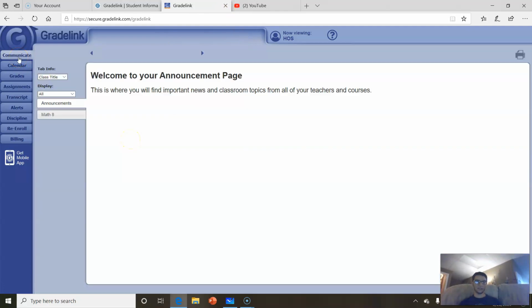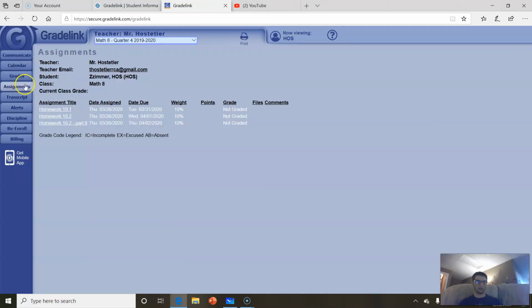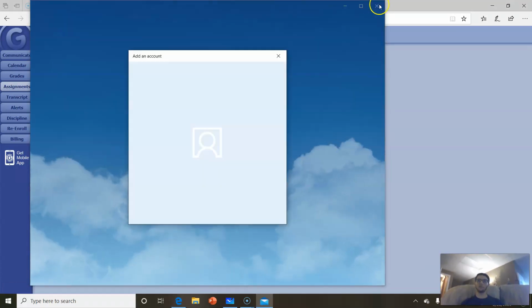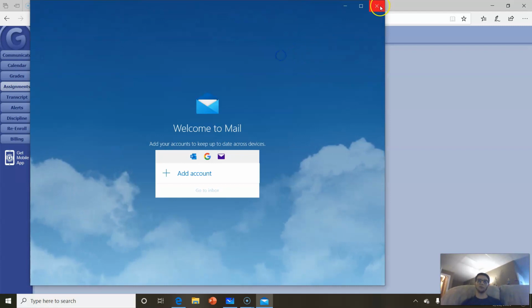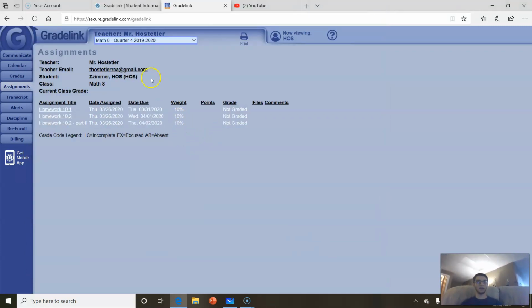Now, what you can see, let me see if I can get on this. Yeah. So the way that the homework is going to work is it's all going to be emailed to this email right here, thostetlerrca@gmail.com. So from whatever browser you have connected, you can actually just click on this and it will load your mail, and then you can send me an email from whatever mail you have on there, and that's how you're just going to send the homework.